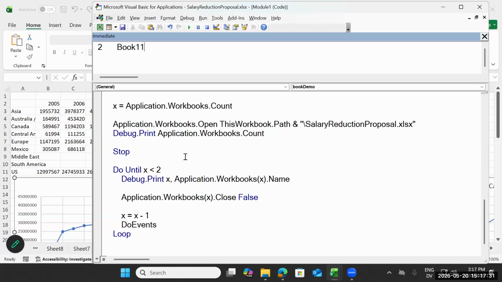The file name? Salary reduction proposal. And is that the right name? Yeah, salary reduction. It's thinking about it. Is this in the same directory as your other file? It should be. Okay. Here, just proposal. That's good.